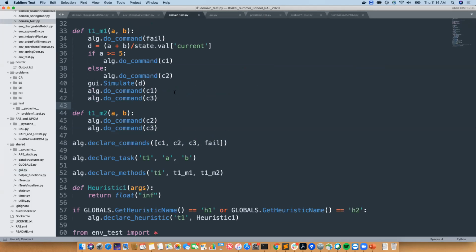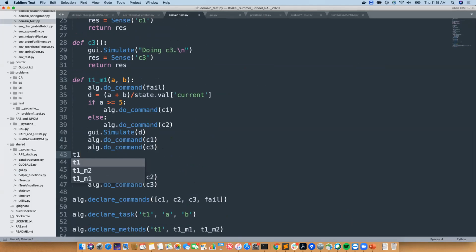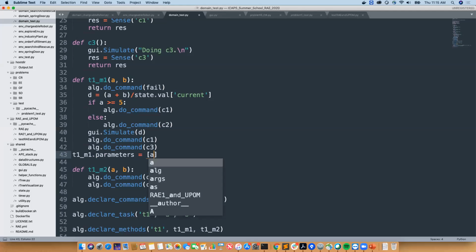Yes, right. Good question. So say this is the method where you want to have preconditions. What you have to do is, below the method, you say that T1 M1 has a member called parameters, which is equal to A B if, so this can be any Python expression that is evaluable. Like if you do the eval of that expression, then it returns something. If A greater than 5, say this is the precondition, something like that.